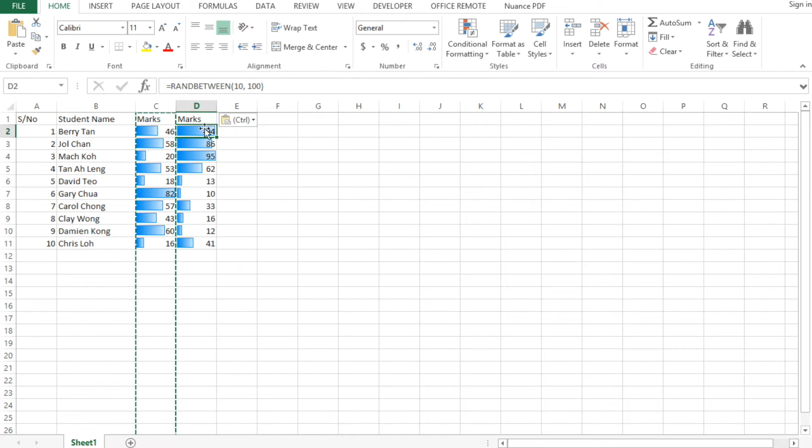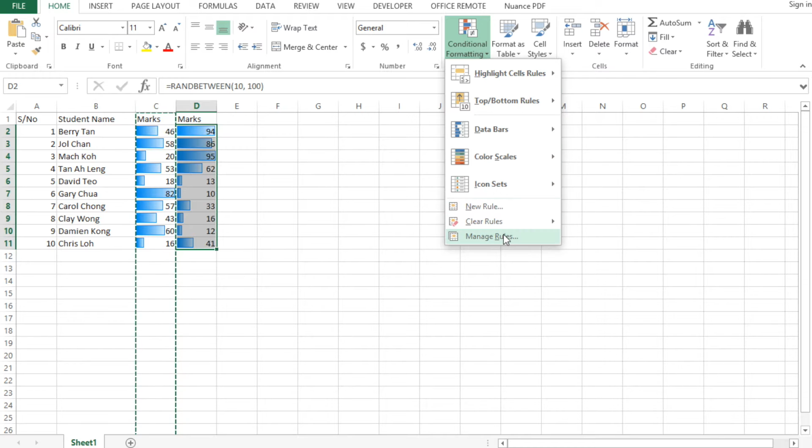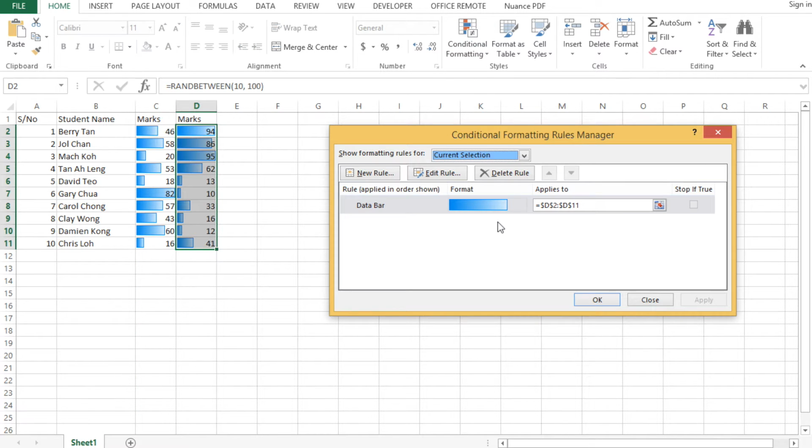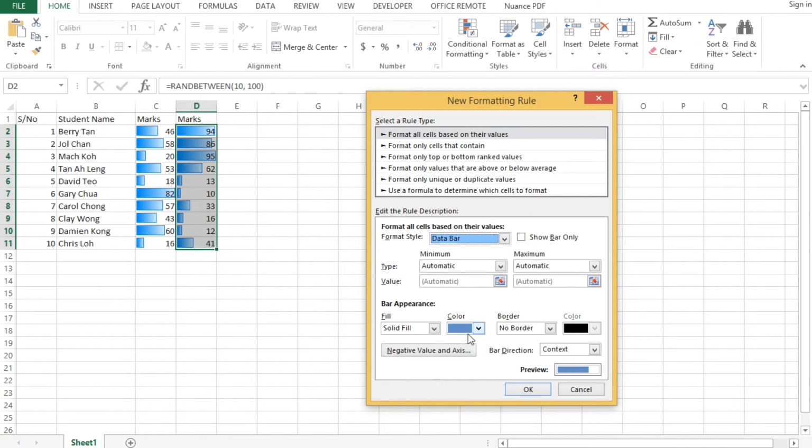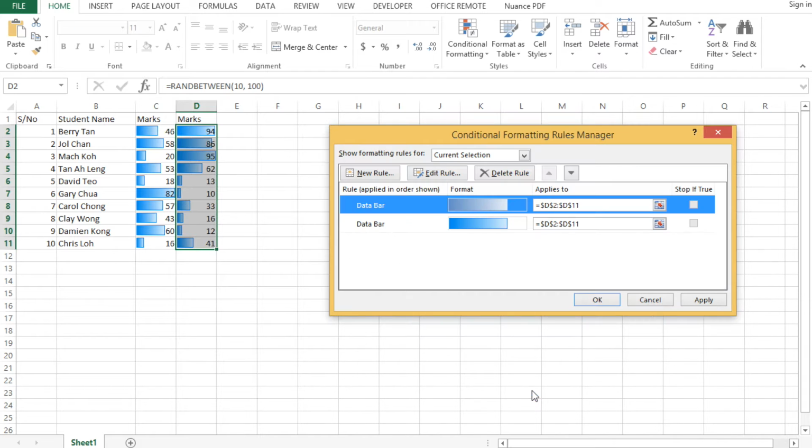In this case, I may want to change the visualization aspects into a different type of representation. Let's select the column concerned, perform conditional formatting again, select manage rules. Add in a new rule, maybe select data bar. Instead of solid fill, select a gradient fill. And let's try out and see.